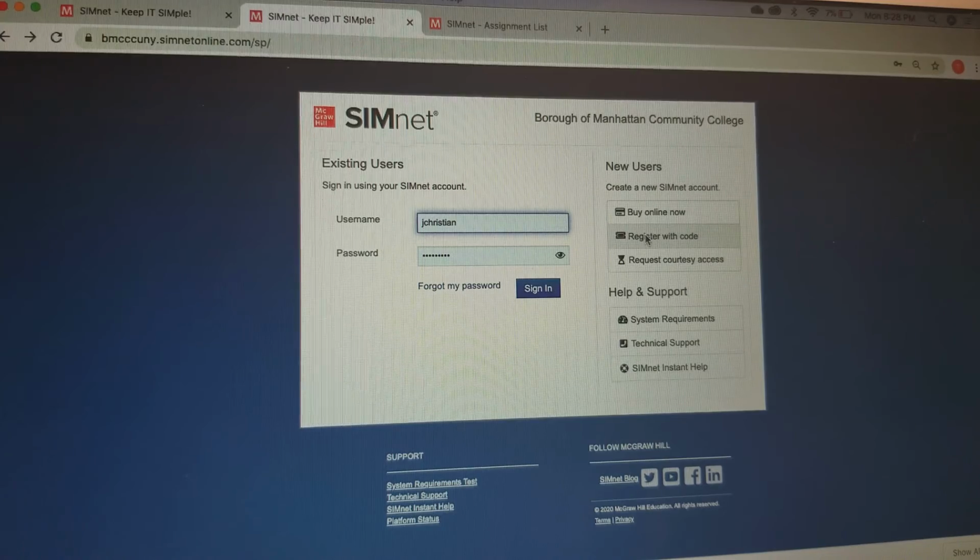Now, for those of you that bought the Connect and SimNet package, I want to stress that the SimNet code is different from the Connect code. So if you have the SimNet code or you have the Connect code, that doesn't mean you'll be able to access SimNet with that code. So you have to make sure you're using the proper code.